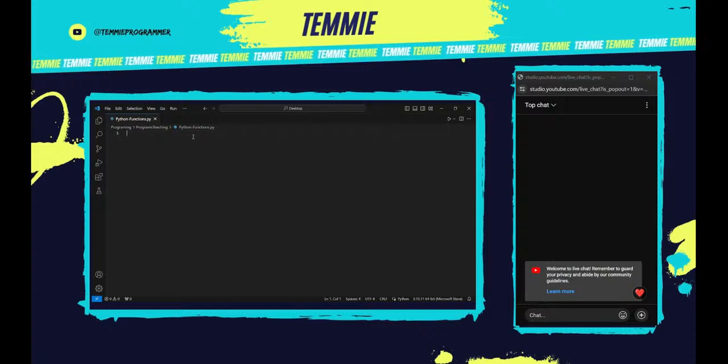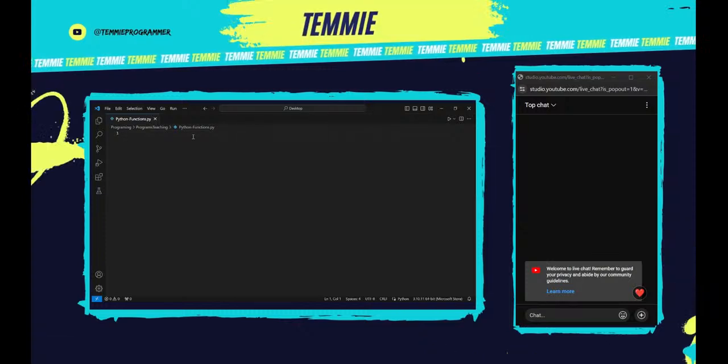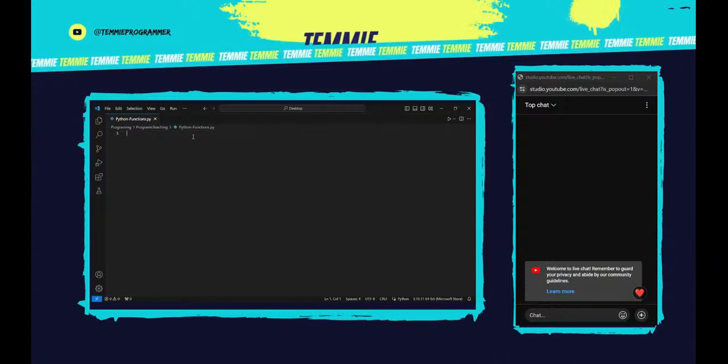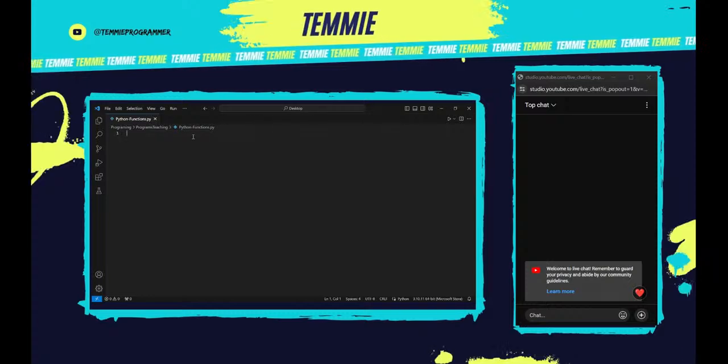Now, functions are a very important part of programming. If you don't know functions, there's a lot of things you can't do. The best part about functions is that you can access them anywhere in your program. So how do you create functions in Python? Well, it is very simple.